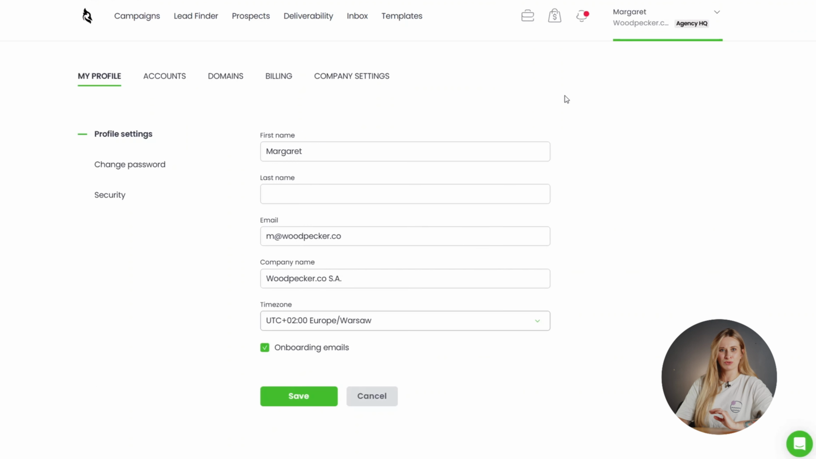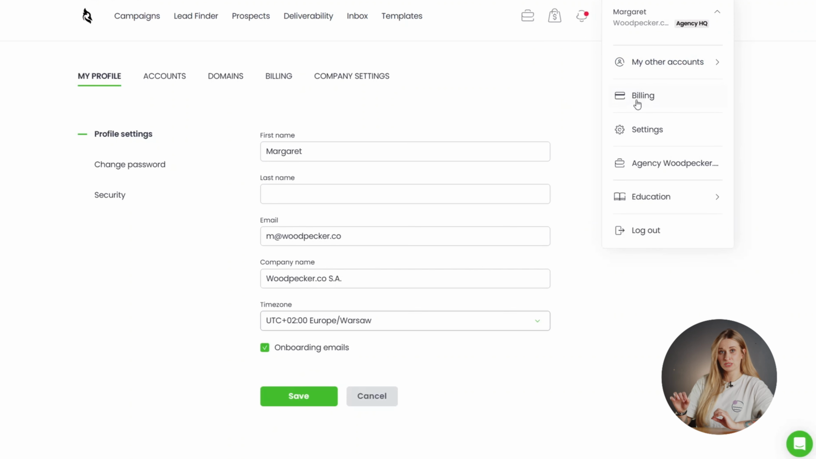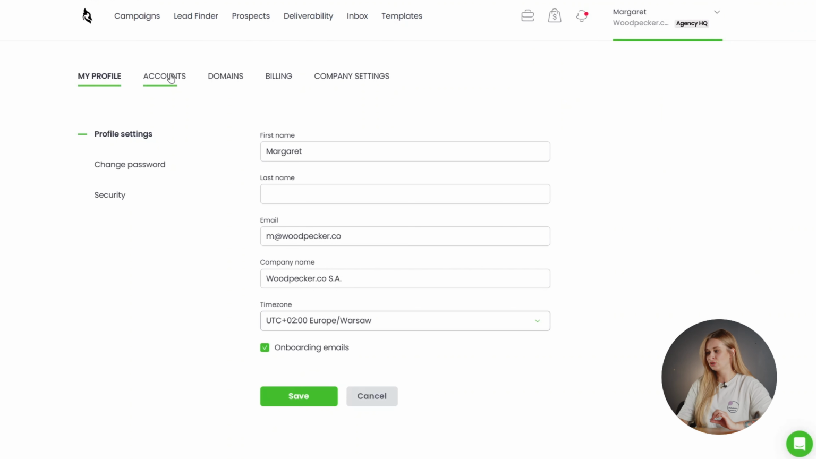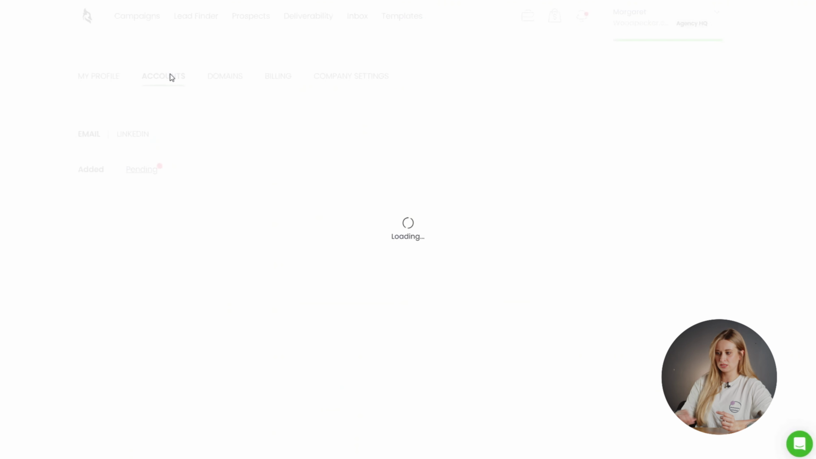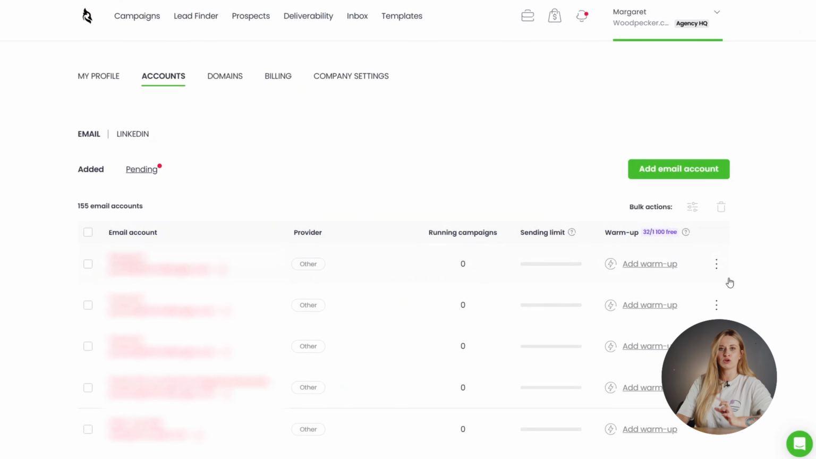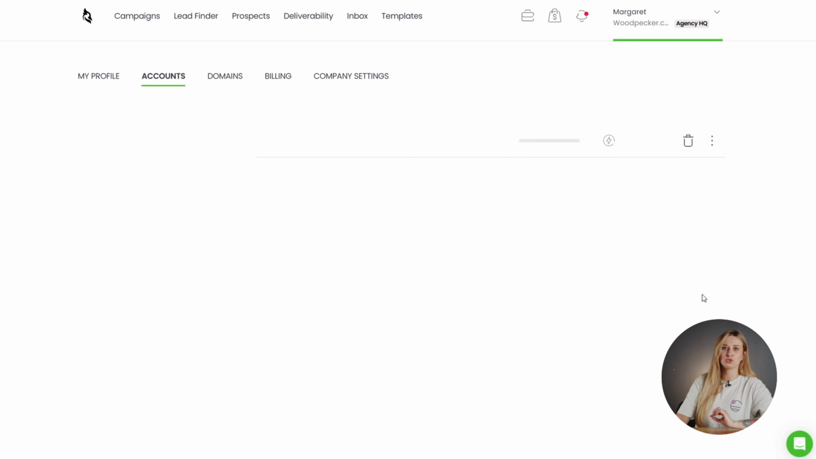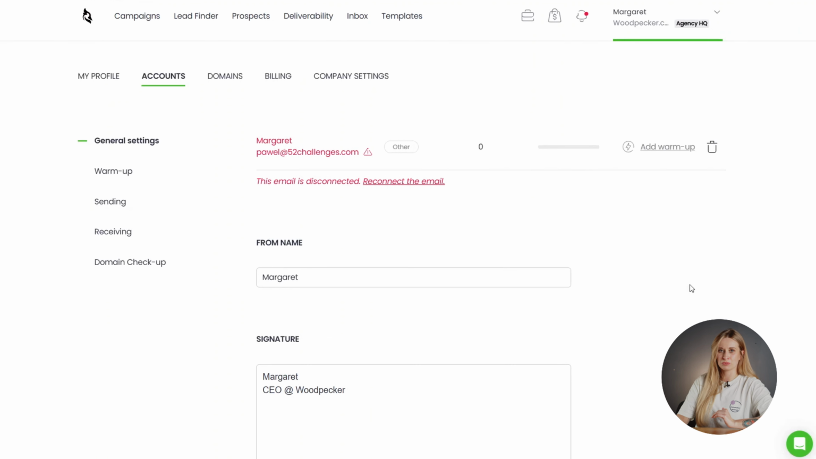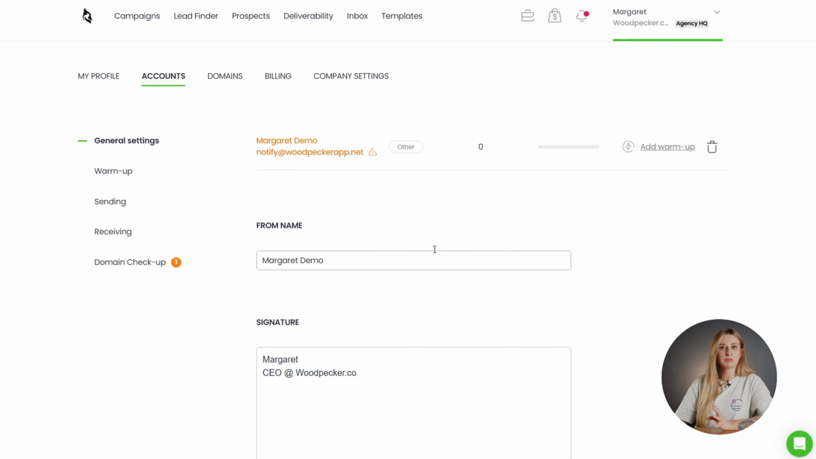PS, if you connect mailboxes not purchased through Woodpecker, you will actually find them under your agency name, then you go to Settings and then to Accounts, rather than Domains. So under Accounts, you click on 3 dots, and then on the right side, you will see Mailbox. If you choose Settings, you will have all setup available there. Either way, you will end up on the same screen that I'll guide you for now.